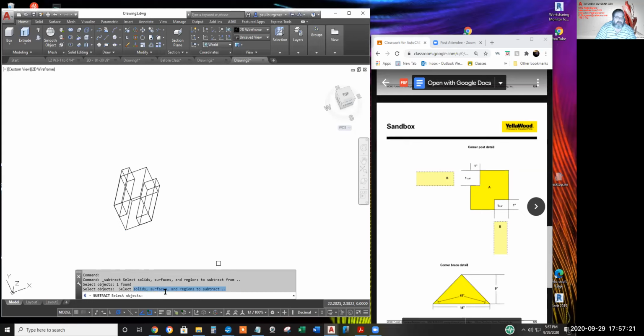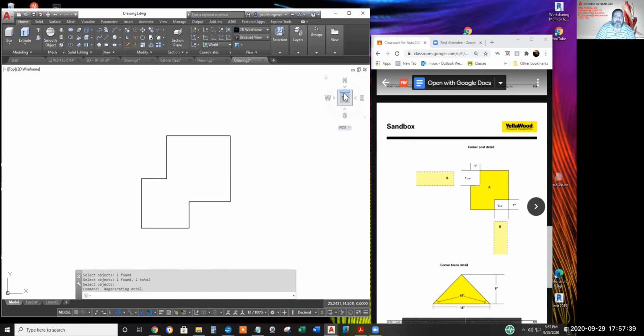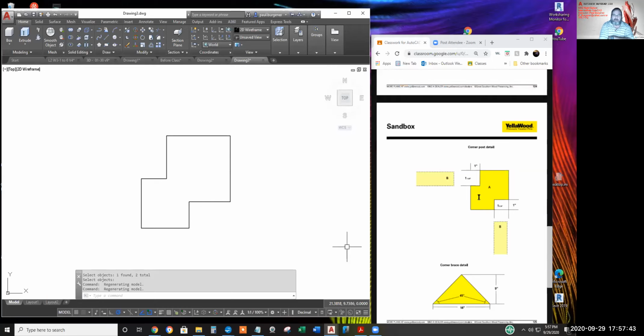For some reason, I think intuitive leads you the opposite way. I want to subtract from that big block these two rabbet boxes. Hit enter. And I believe looking straight down, you got exactly the corner post that the yellow wood handout gives.